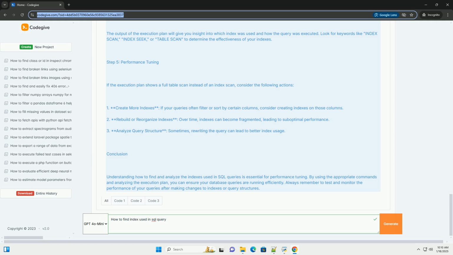Conclusion. Understanding how to find and analyze the indexes used in SQL queries is essential for performance tuning. By using the appropriate commands and analyzing the execution plan, you can ensure your database queries are running efficiently. Always remember to test and monitor the performance of your queries after making changes to indexes or query structures.